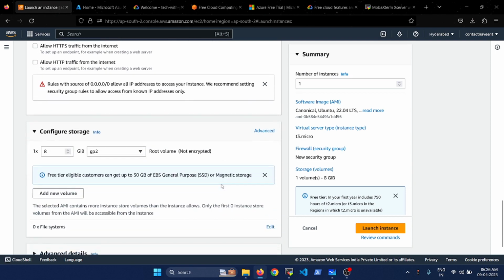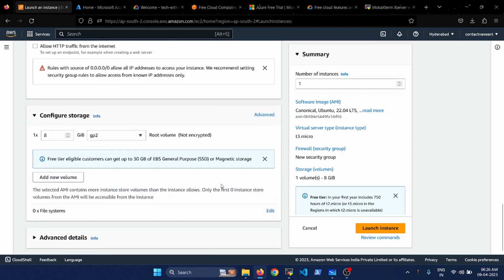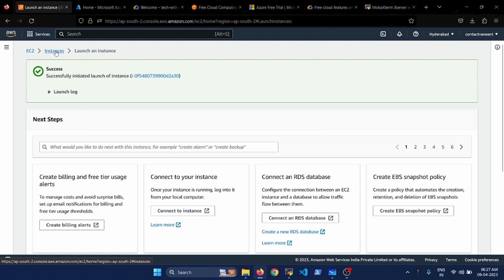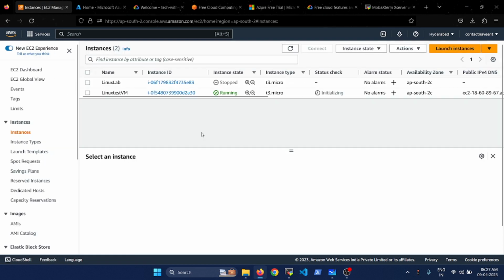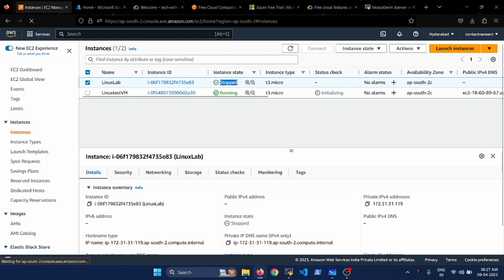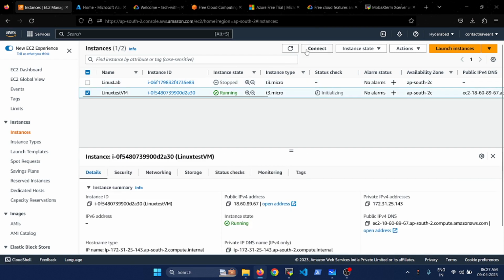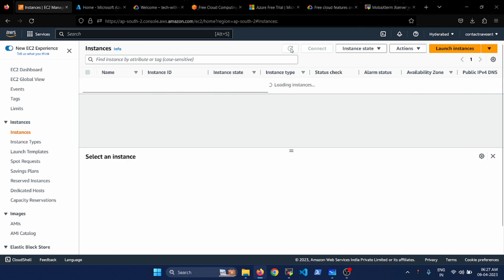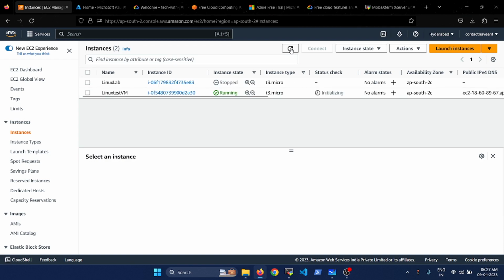Okay, and storage I'll go with the default, and let's launch it. Okay, so let's go to the instance. You can just ignore this one, it was launched for a different purpose. The one you see here, Linux test VM, is the one we just launched. You can see the status is saying initializing. Let's give it a minute. Soon our VM should be up.